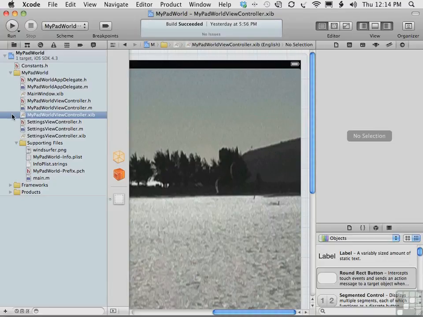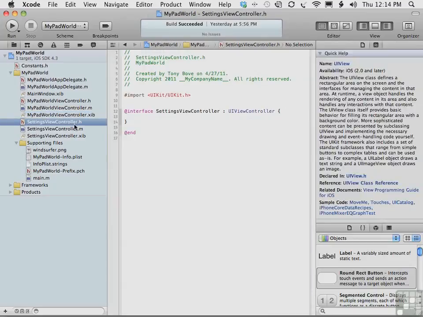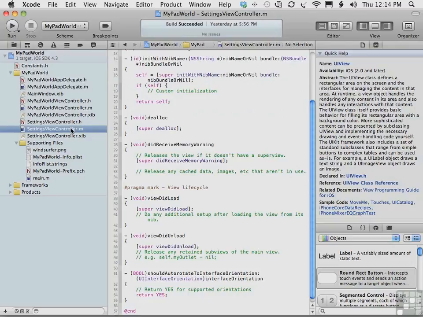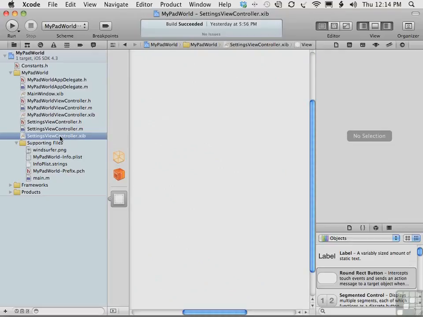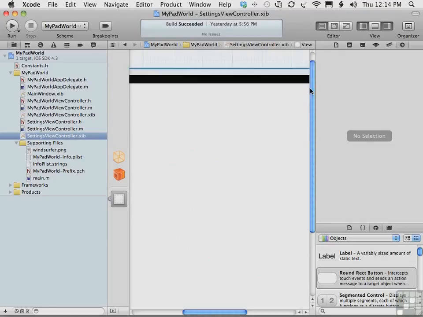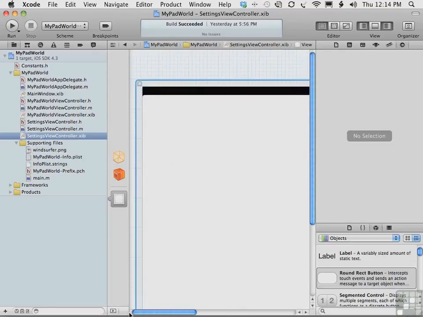Now we've created the bare bones view controller for this modal view called Settings View Controller, and we have the header file here and the implementation file here. And these were created directly from UI View Controller. All we had to do is select it, and this code was generated. It also generated this blank nib file, which has basically an iPad status bar at the top. This will become our modal view.